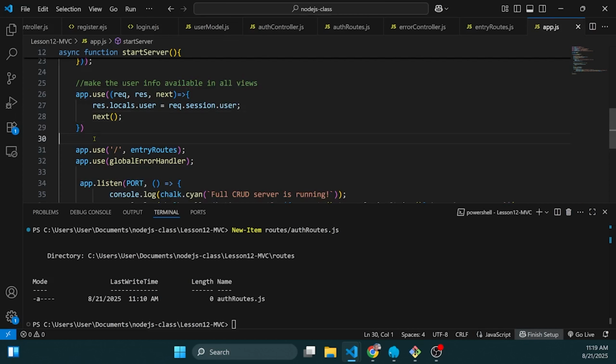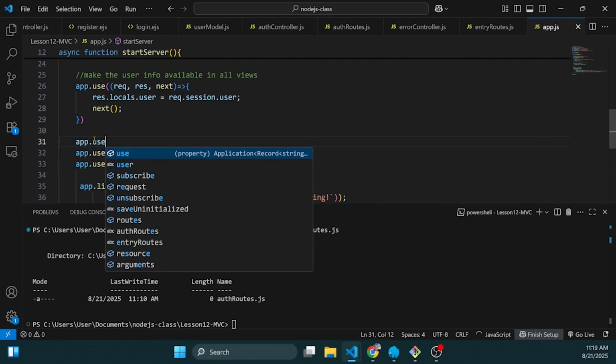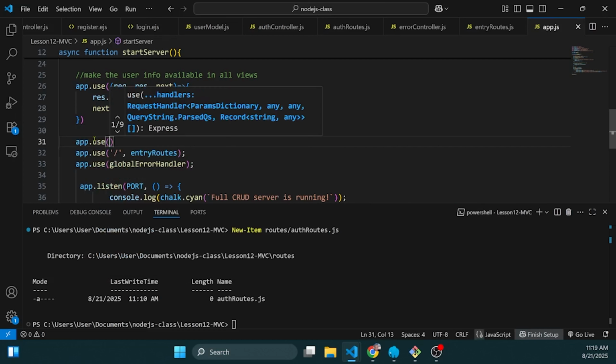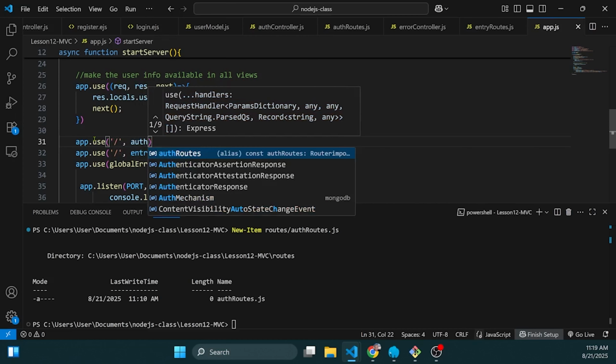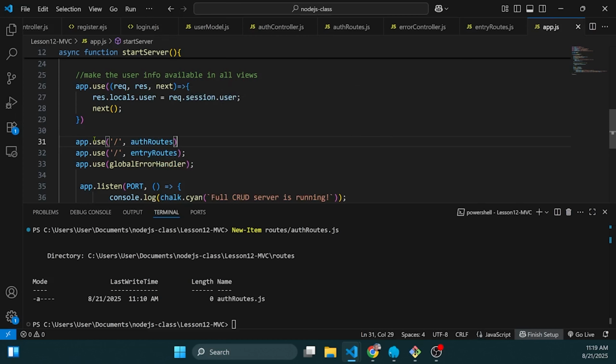So somewhere here we'll just say app.use the auth routes. Right, so I think that's all that we need to do on this file, is to prevent non-logged in users from creating or editing or deleting. So we do this with a simple middleware.